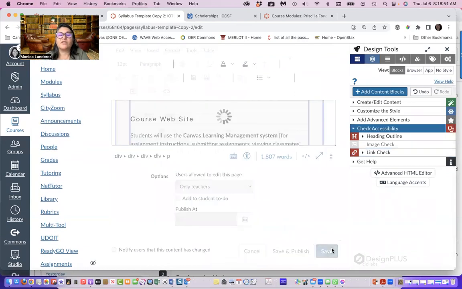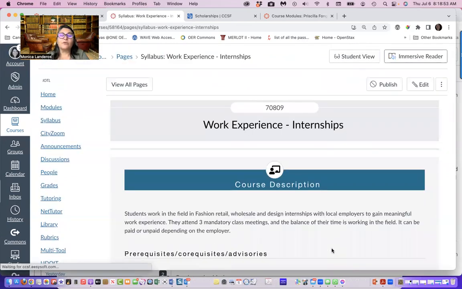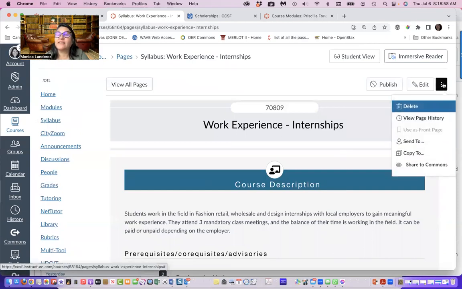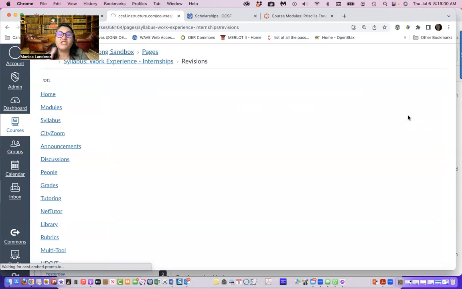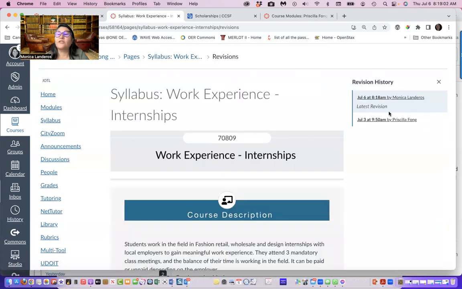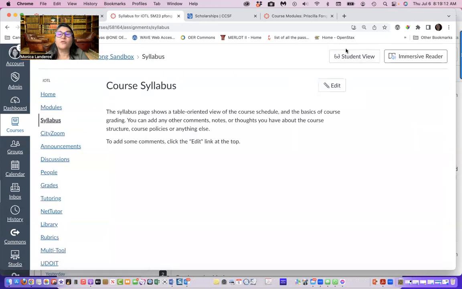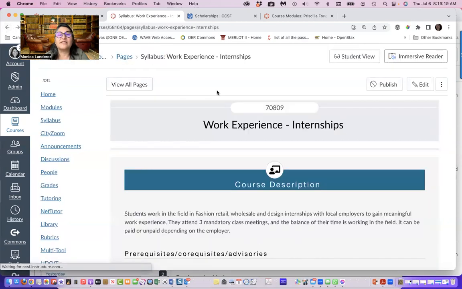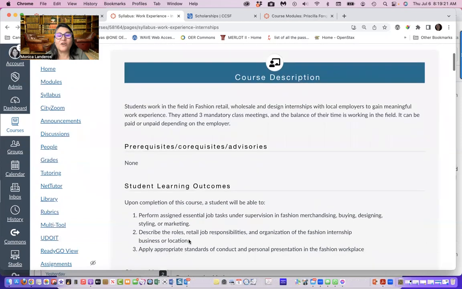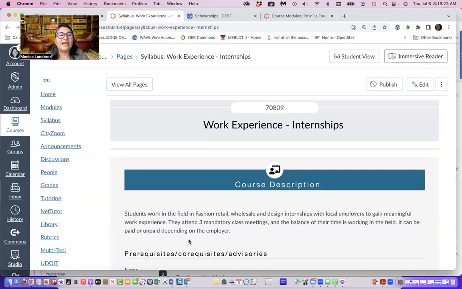All right, so let me go ahead and save this. The reason we save this is that means we can always use the little 3 dots on the far right-hand side to view the page history, and then you can always go to the latest version that you liked, right? That option does not happen in the syllabus tool. Notice when we're in the syllabus tool, we edit, we don't have those 3 dots, right? So that's why we ask that folks design their syllabus here and then use the HTML.